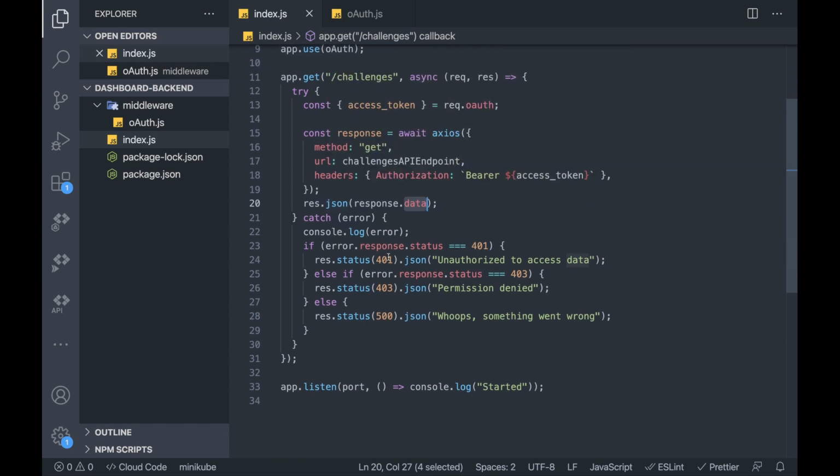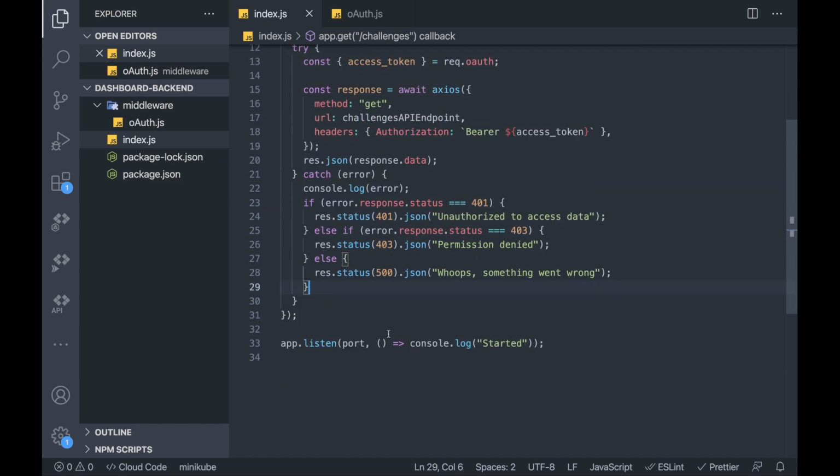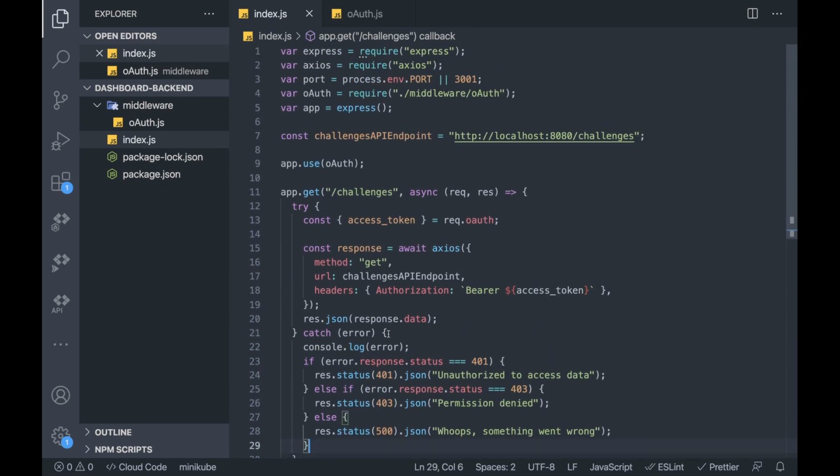If there is some kind of error, maybe you don't have the right authorization to access this information. If it's a 401, let's send a 401. If it's a 403, your permissions are probably denied. You don't have the right permissions. So let's send that over. Maybe something else went wrong. So let's indicate that it was an internal server error. And this is basically all you need to do to set this up.